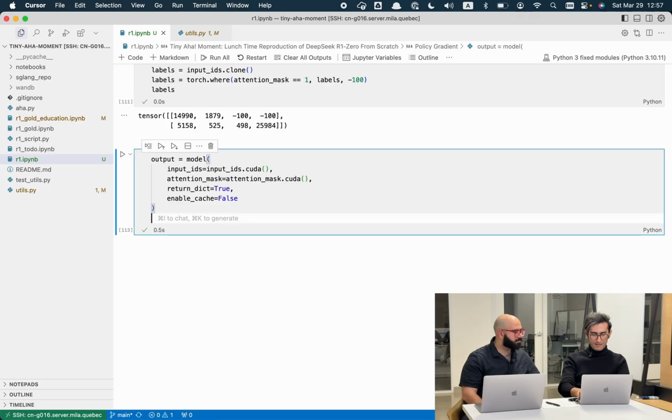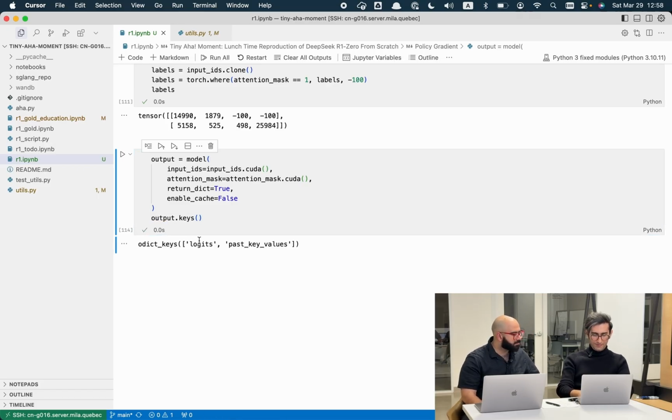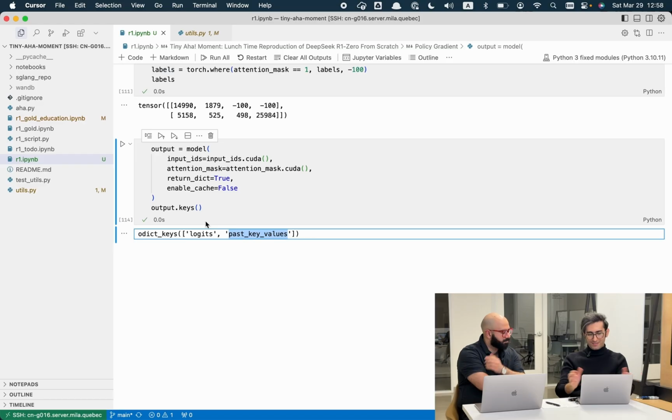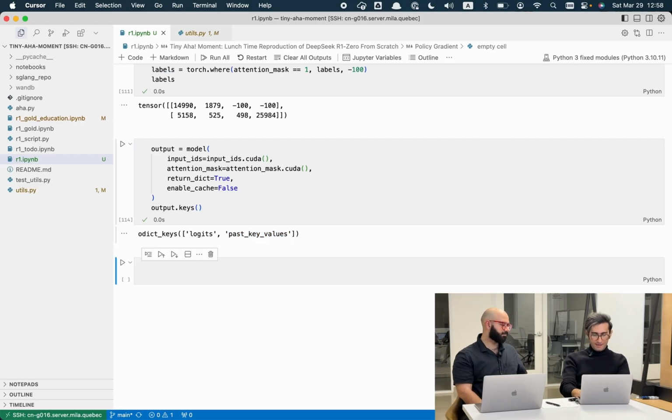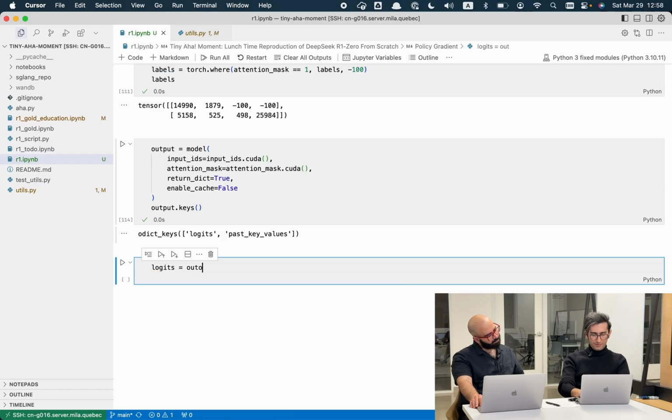Okay, so we have the output. Let me just print this out. So we have the logits and past key values. This is the KV cache kind of thing. Because we are not generating, we don't have to deal with this. We want to work with the logits, right? Output logits.